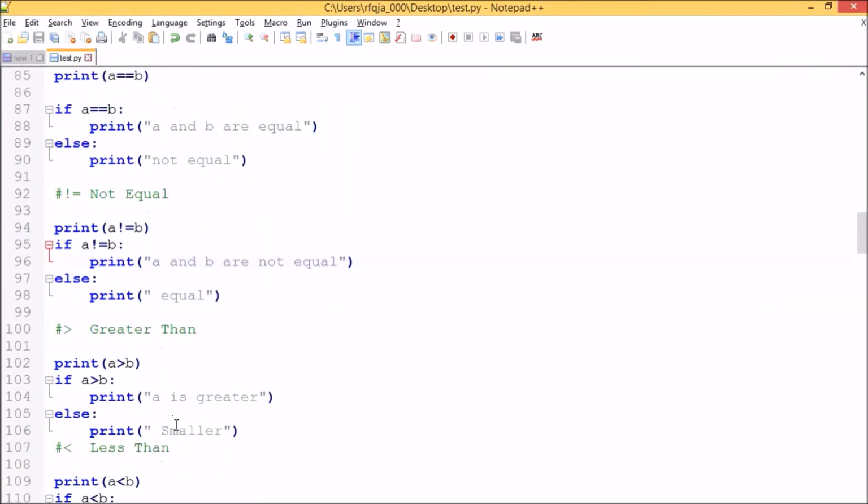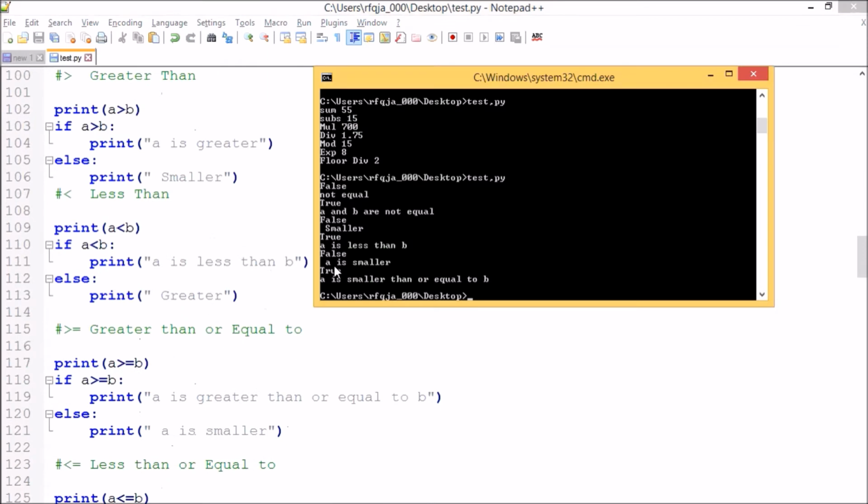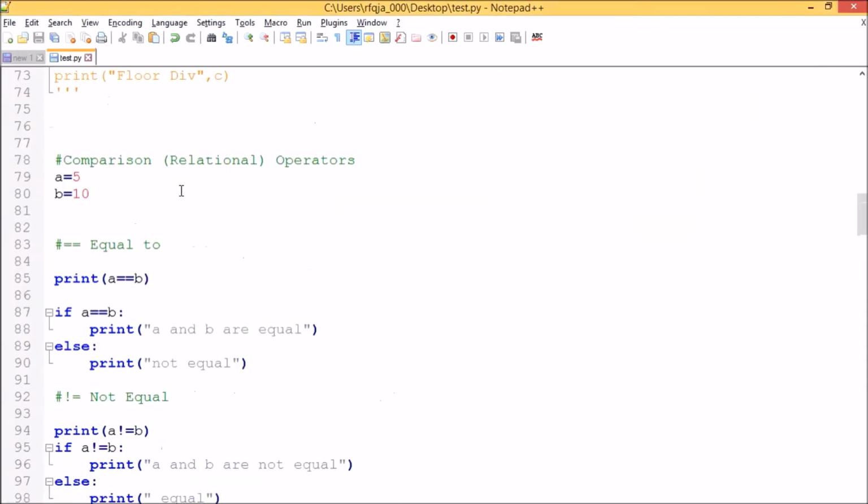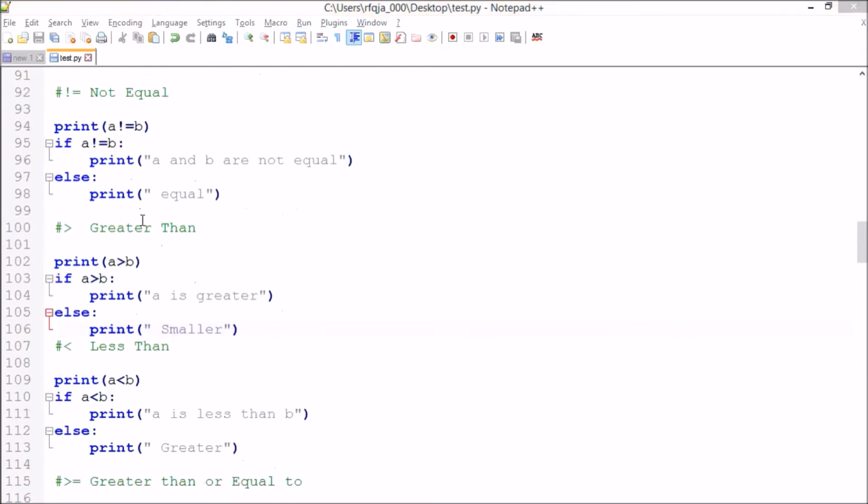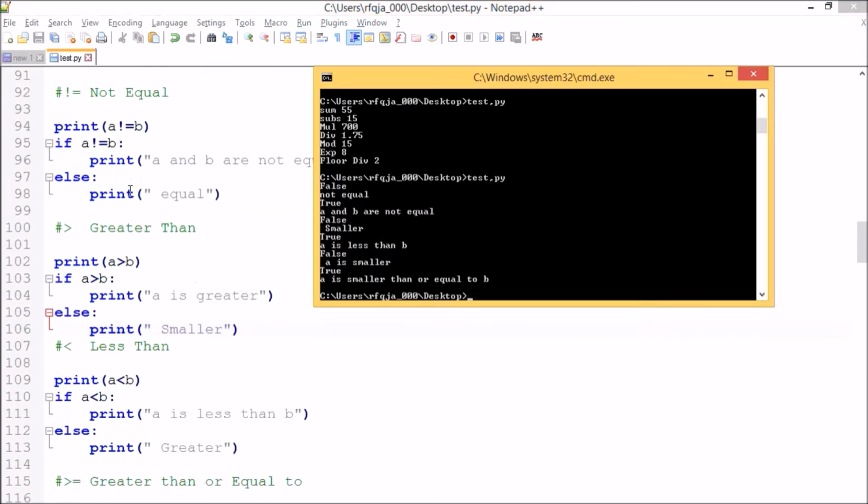The next one is greater than. A is greater than b. That statement should be false, because a is 5, so a is definitely less than b, so that statement is false. And I am getting the if and else statement output here. Then next is less than. Print a less than b. Yes, a is 5, which is less than 10, so I should have a true statement here. True is here, and a is less than b.